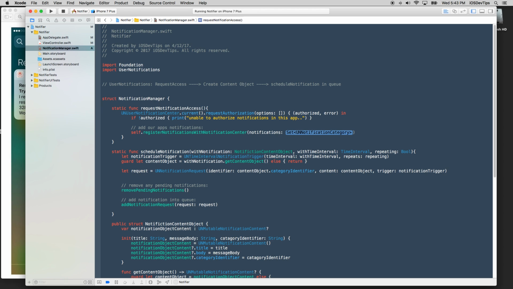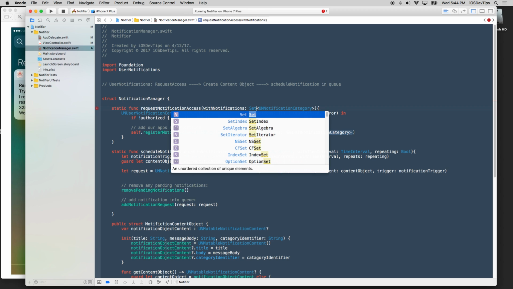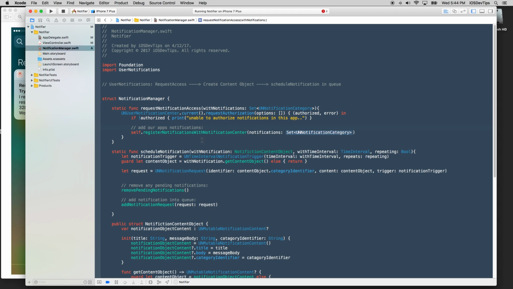And remember how I said we were going to do something with this? Well, let's pass in, when we request our access for the first time, if we actually get access, let's just load in these notifications that we're going to create system-wide. So we can say with notifications here, and this will be our set of type UN notification categories. And I don't know why autocomplete doesn't work instead of a set. That might be a bug. Most likely is. There's been a lot of bugs in Xcode lately. Like that. Okay. And we'll pass this right here, like that.